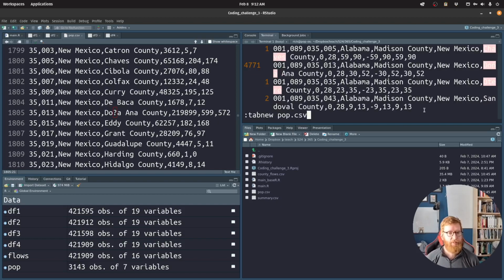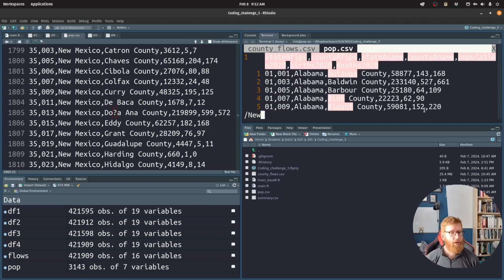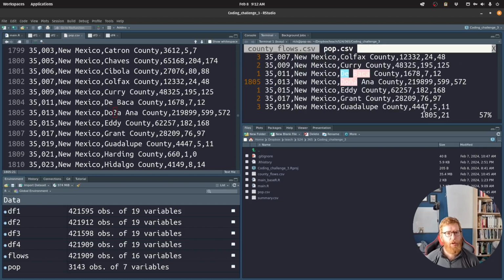Tab new pop.csv New Mexico DO. Huh, it's showing up here. So later in the semester, we're going to talk about working with text, but here we are working with text already. This is real weird. So in Vim, my text editor that I prefer, it shows up. In R's text editor, it doesn't show up correctly.